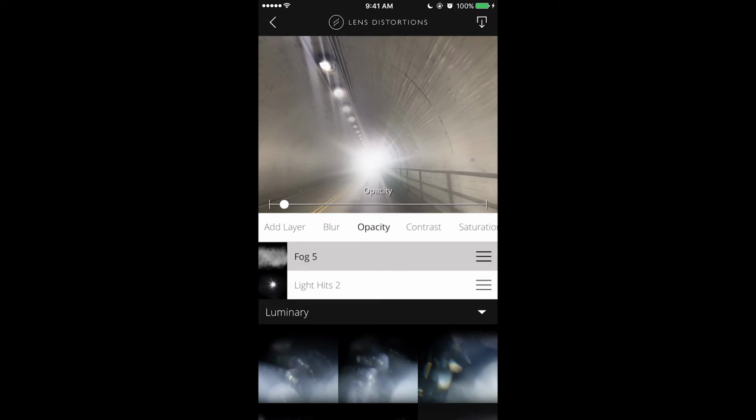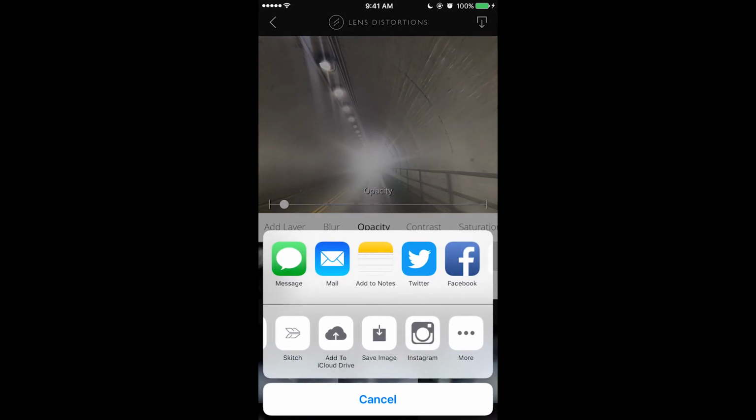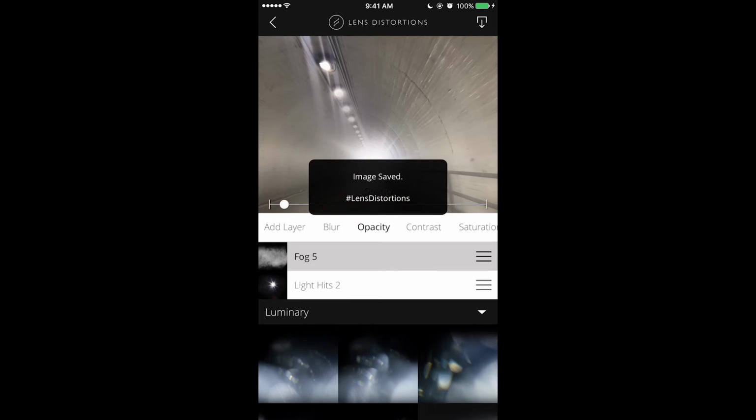I think this is good, but I still think we can make it better. And that's where we're going to switch apps. So we're going to take this photo and save it. Okay, there we go, we have it saved. Now we're going to jump over into one of my favorite apps that I've talked about a lot, Snapseed, and we're going to make some adjustments over there and finish up.